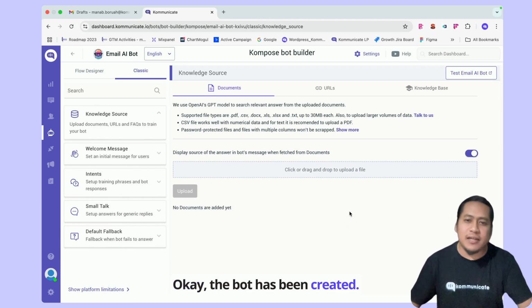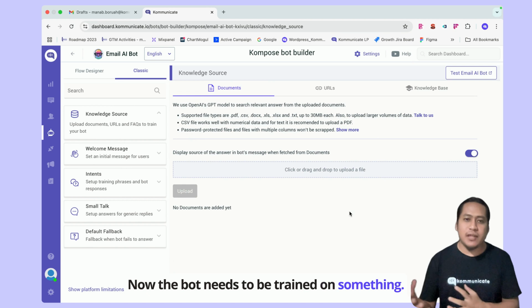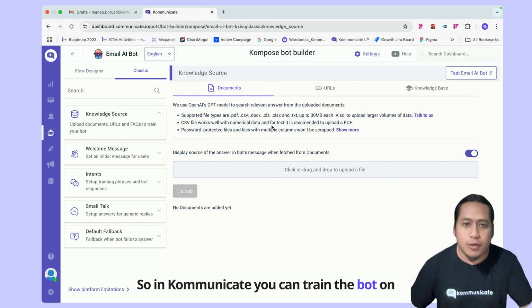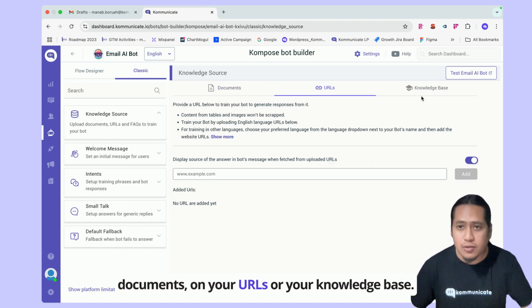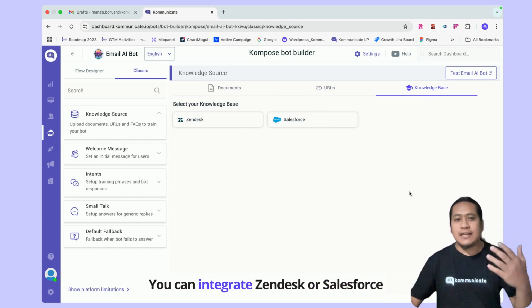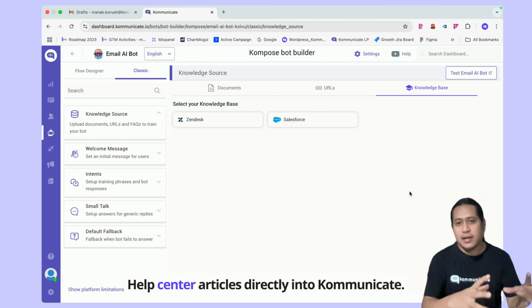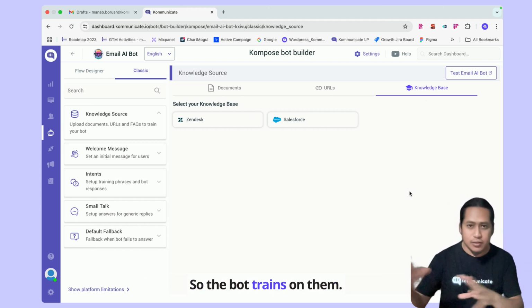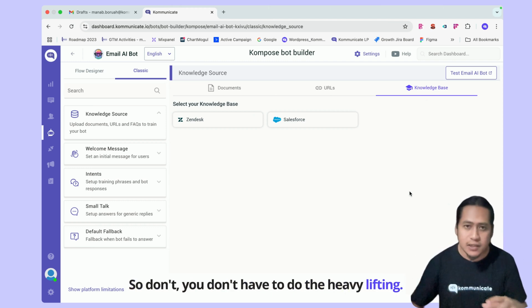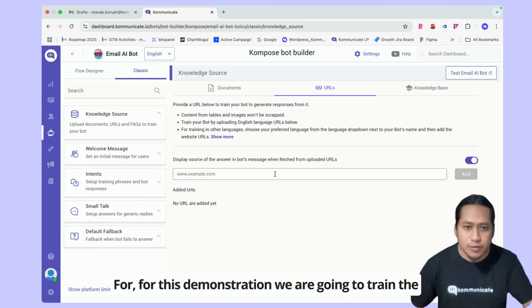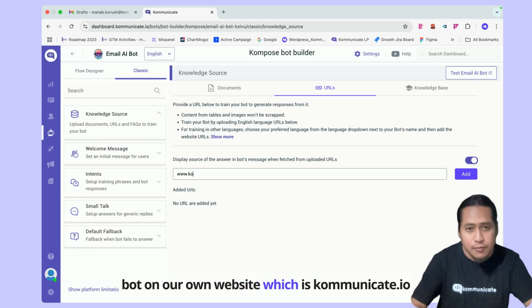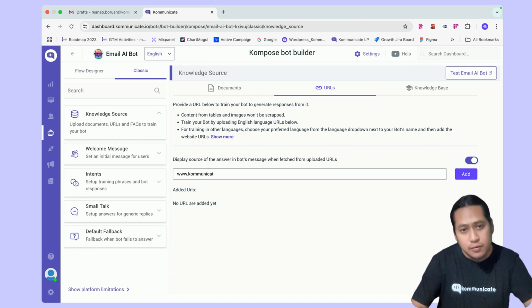Okay, the bot has been created. Now the bot needs to be trained on something. So in Communicate, you can train the bot on documents, on your URLs, or your knowledge base. You can integrate Zendesk or Salesforce Help Center articles directly into Communicate, so the bot trains on them. So you don't have to do the heavy lifting. For this demonstration, we are going to train the bot on our own website, which is communicate.io.